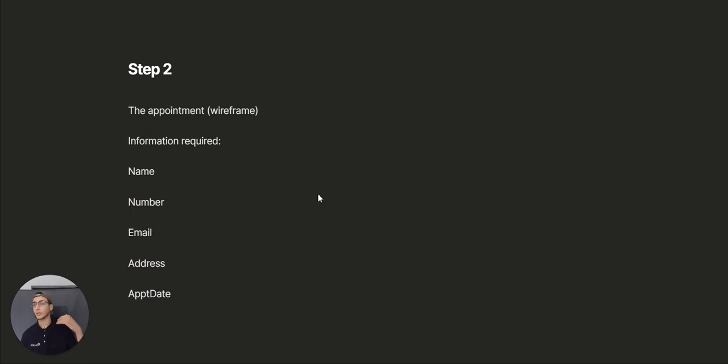For example, if you're doing solar, then you probably want to know, well, is the house facing towards the sun? Is it facing away? Are there trees, these sorts of requirements. I'm going to keep it very basic as far as we just want their name, their number, their email, their address, as well as the date that they want to book an appointment on.